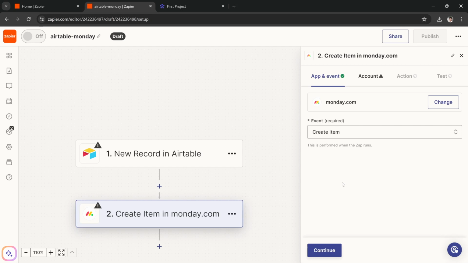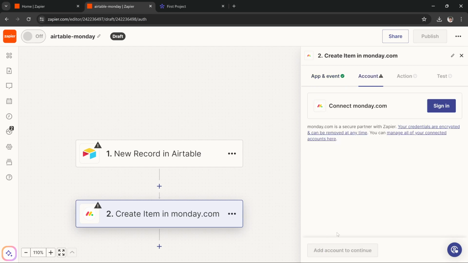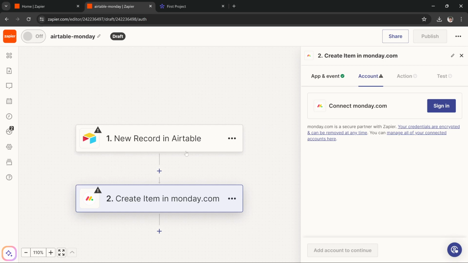So this will save me a lot of time. I would not be entering data manually, and this is going to save me a lot of time. Just press continue, sign in, connect your monday.com account, and that's perfect. Now just press continue and publish your Zap once you sign in. So this is how you connect Airtable to monday.com using Zapier.